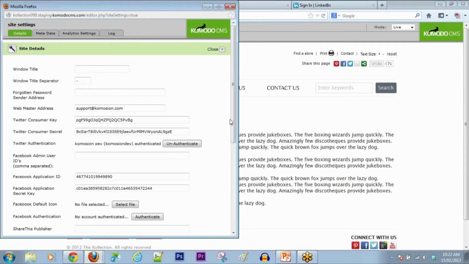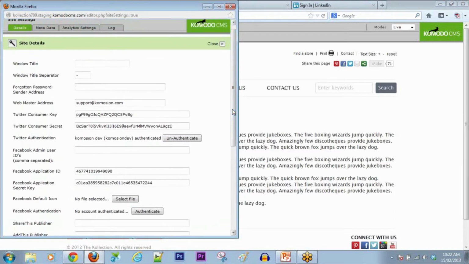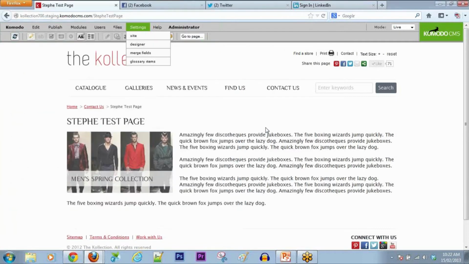So before you can make any of these things work, you have to go into your site settings. You'll notice there are a lot of new things here. The most important ones for you are the Twitter authentication, which is set up. It's linked to the Commotion Dev account. I can unauthenticate it if I want. And Facebook authentication. So that's the one that you just saw was not yet authenticated. Now, I'm logged in with an account that is linked to my Facebook account.